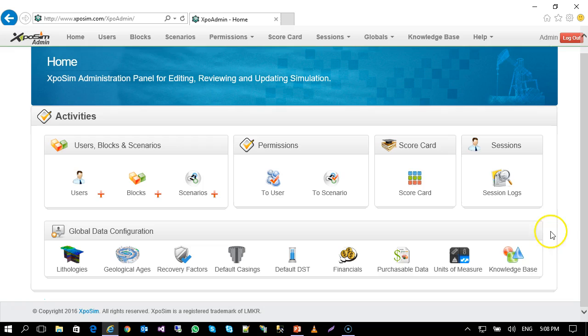Next is the global data configuration. We have a list of lithologies preloaded into the simulator. The user can change these lithologies.